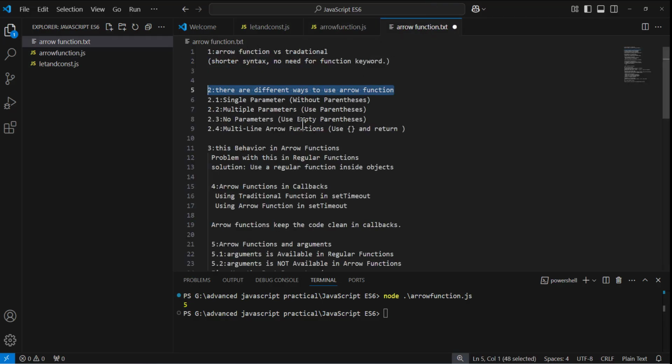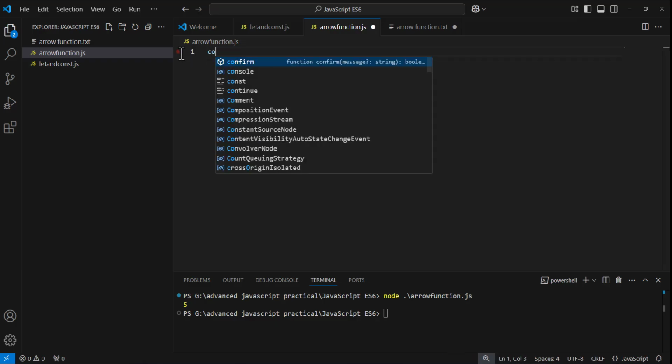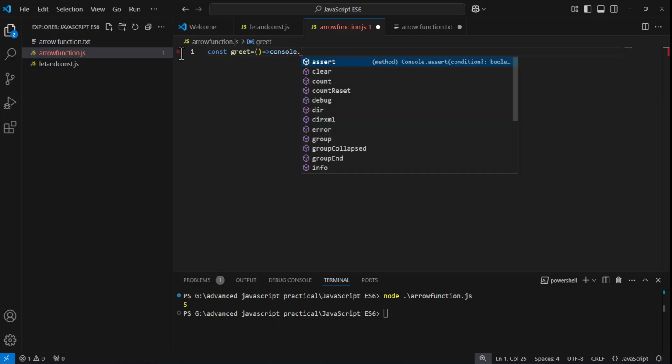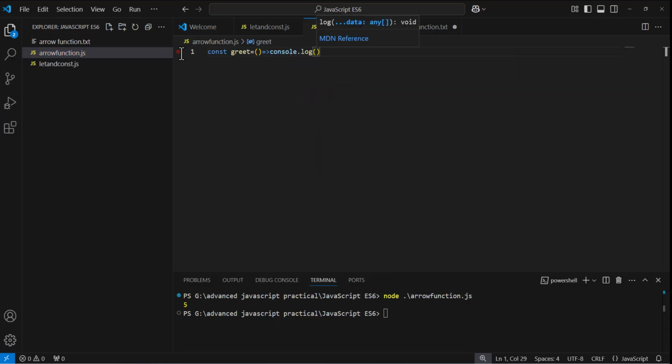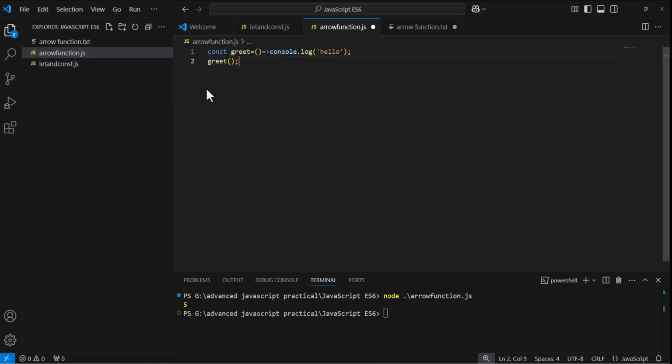The third one, when there are no parameters, we just use empty parentheses. For example, const greet. There is no parameter, so I am just writing empty parentheses, console.log, and I am writing a message, hello. So I'm calling the function greet. I am saving and running it again, hello.